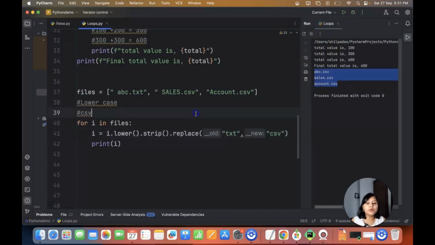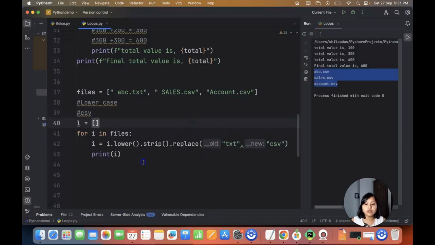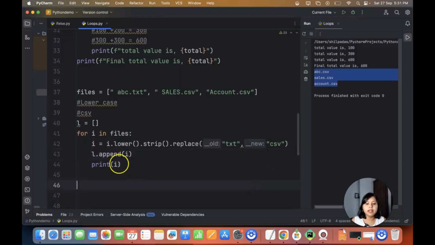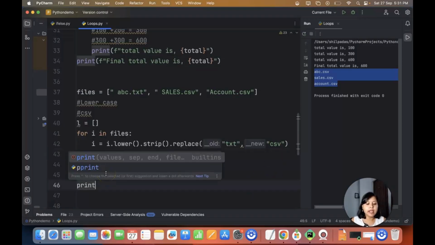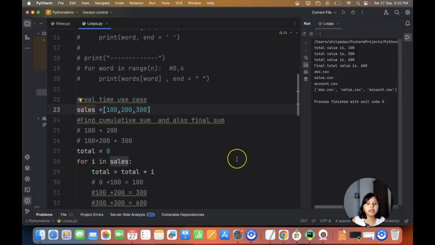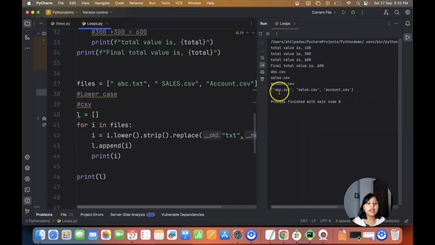Now let's say you want to go ahead and save this inside a different list. What you can do, you can go ahead and append in the list, right? And then at the end you can print all the items in the list. Now you see what happened here. It actually gave you all abc.csv, sales.csv, account.csv.